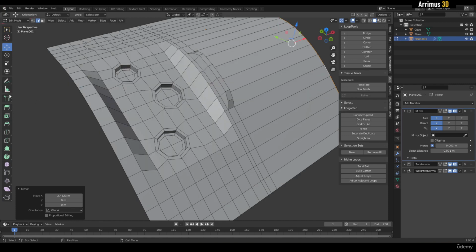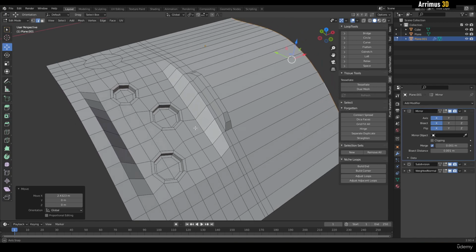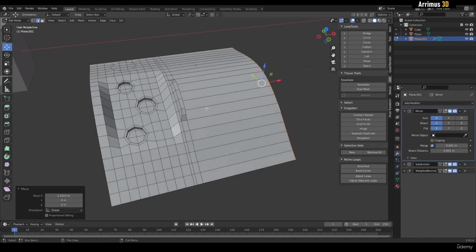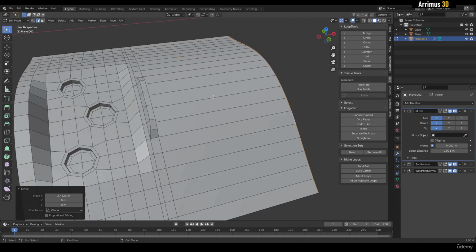So on the left, guys, you have your various modeling tools. The ones most commonly used are extrude. If you left click and hold here, you will see there are actually 5 default extrude tools: extrude region, extrude manifold, extrude along normals, which is what I've got the hotkey set to, extrude individual, and extrude to cursor. So I've got extrude along normals set to Shift Space, and that's because that's what I find myself doing most of the time.